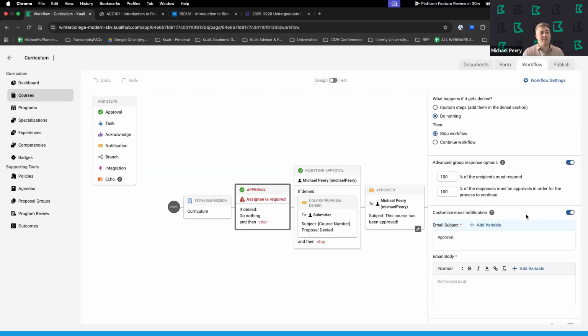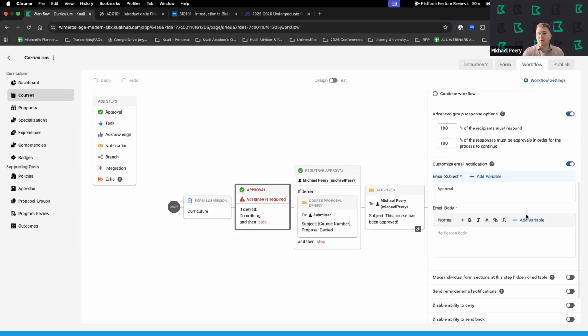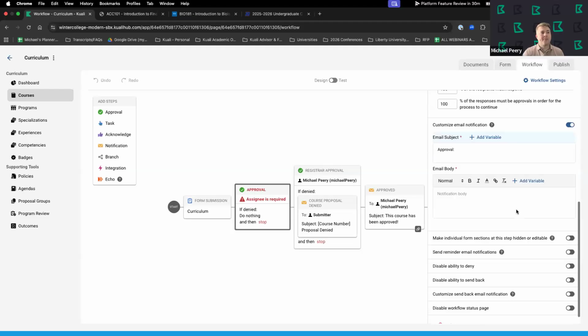You can also customize email notifications. So as a faculty member, when I submitted that approval, I got an email directly in my personal inbox saying this has been approved, and it provided me with the course information, the subject, etc., and a little bit more information. Again, saving you from emailing these things out or notifying people manually. Quality is really intentional about making sure that things are done in a smooth, cohesive process.